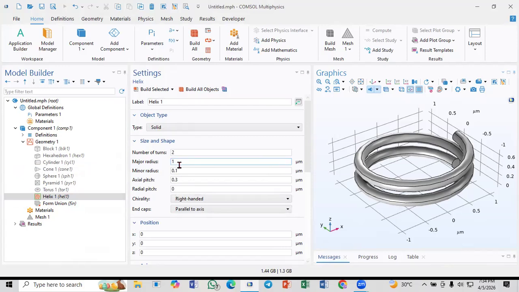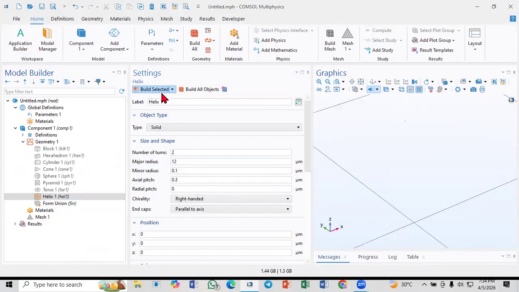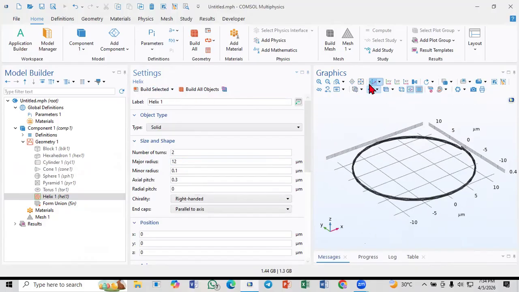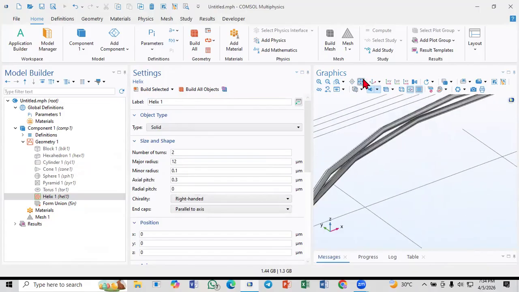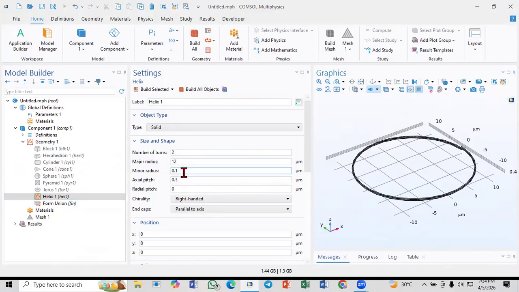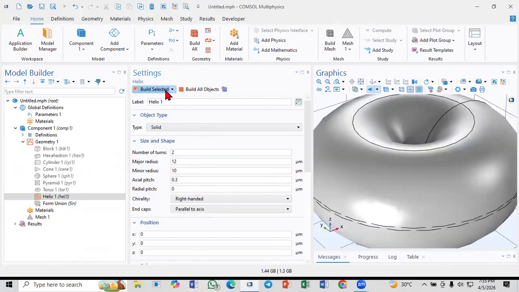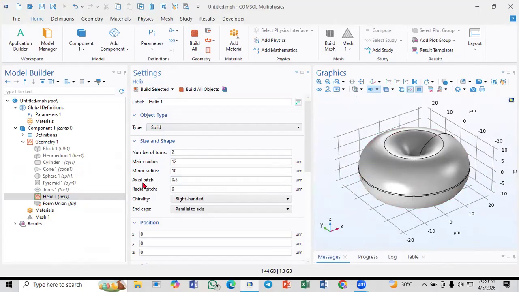You can also change the minor radius and major radius. I selected 12. That is very large, right? That's why it's showing this kind of thing, and the minor radius is only 0.1. Let's say it is 10. Then you will see the overlap, because the piece is only 0.3. That's why you are seeing this overlapping.